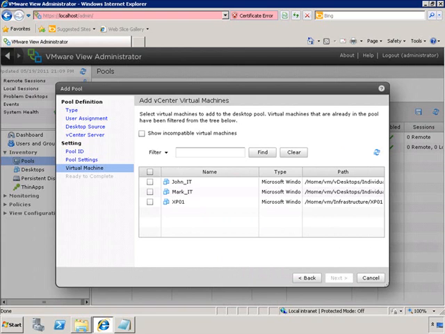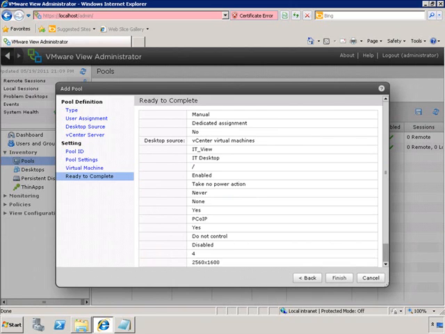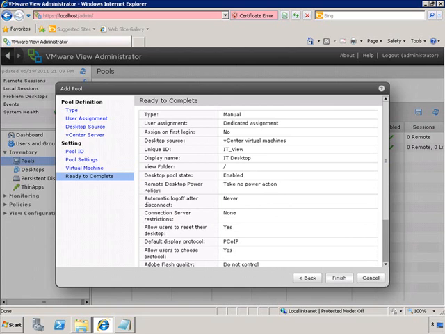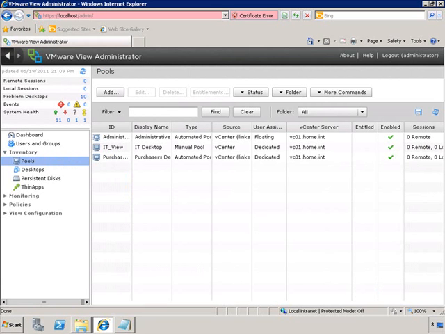After clicking Next, we get to choose which desktops will be a part of this pool. So we'll choose John and Mark's. And now we have all of our settings. So we'll go ahead and click Finish and let this pool get created. And now we have our new pool. Let's look at the details.